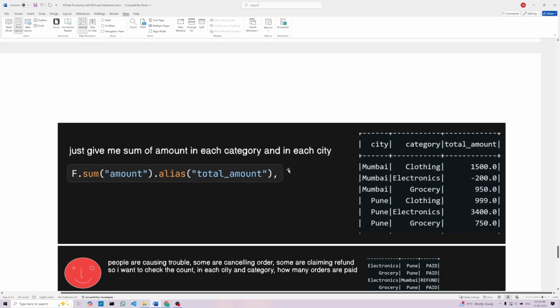So just give me the sum of amount in each category plus city. We will simply do F.sum of amount, the column where you want to perform the sum, and we will save it in this new column name. So the result will look like this. In the city and category group, the sum of amount will be shown here in this total amount new column.